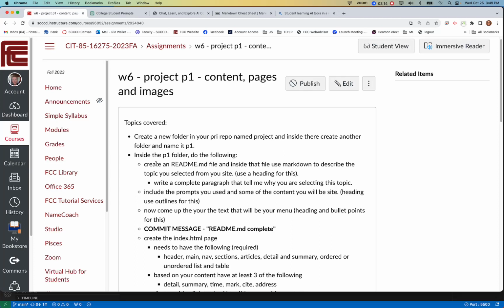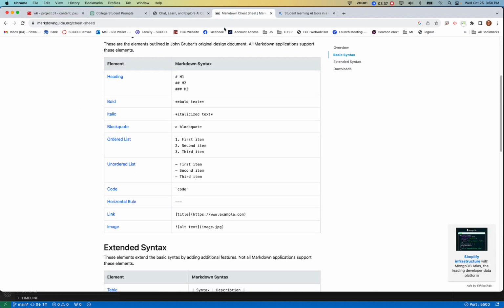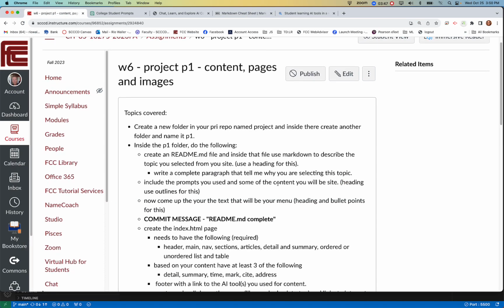Now, in this README file, once you land on your topic, write a complete paragraph that tells me why you selected this topic. Then also include prompts you used for some of the content for the site. It doesn't have to be all of it, just some of it. What I really want to see here, and you can use outlines, is that if you were looking at this Markdown, this might be a prompt, and then you might say, here's the content that I found helpful to help you really organize the site.